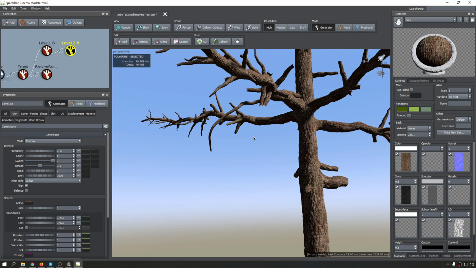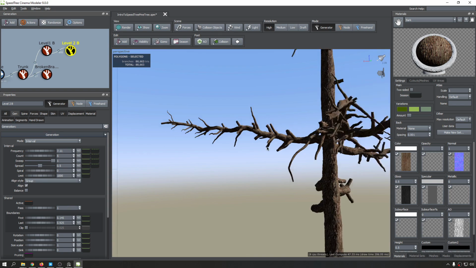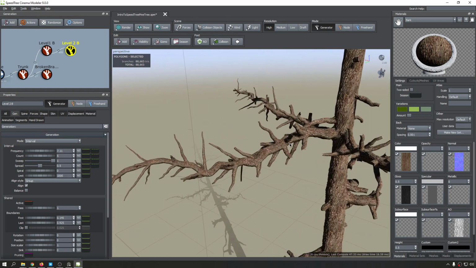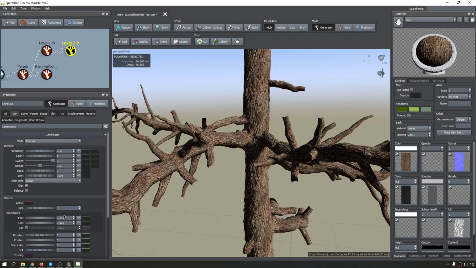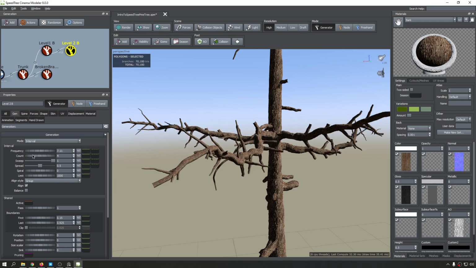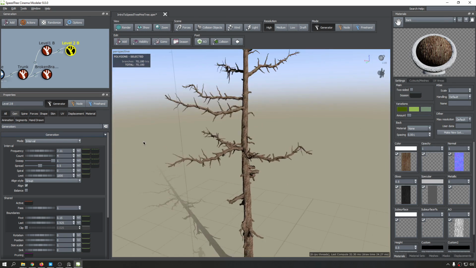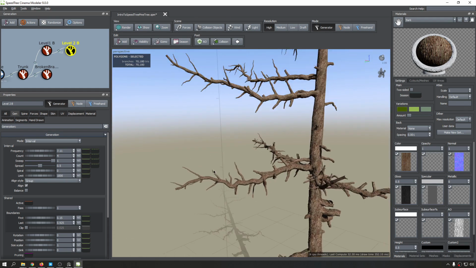This is good. And I need to make them start right off from the beginning of the parent branch. Not so much, but let's make it something like this. And let's decrease the count and try to look to see what we have created. Okay, for now I'm happy with it.